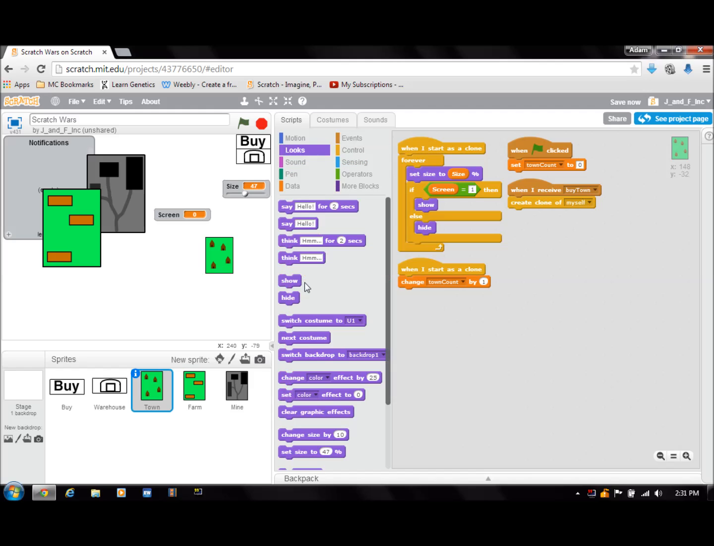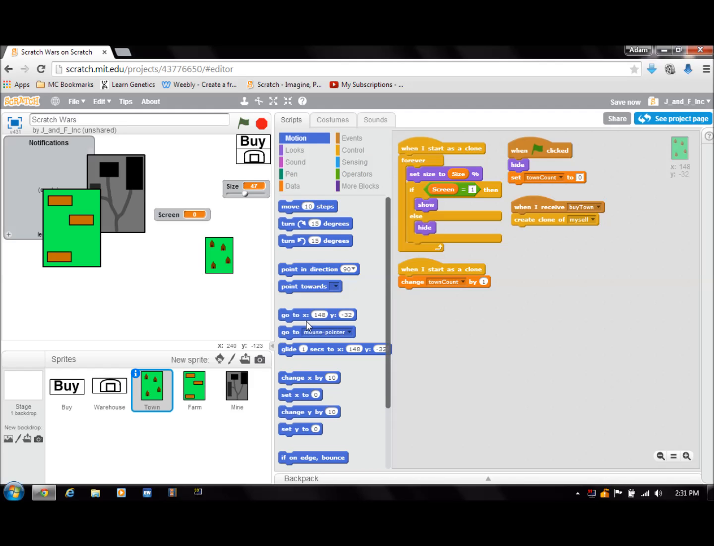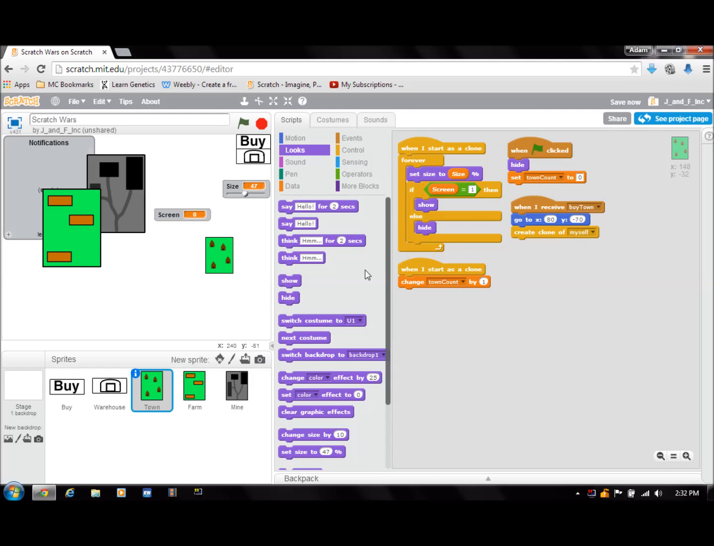I'm going to have this hide at the beginning, that way you can't actually see this. So here, let's go to motion, and I'm going to say go to... I don't really want to say 0, 0. So what about x 80-ish, y negative 70? And then I'm going to very quickly show, create a clone, and then hide.